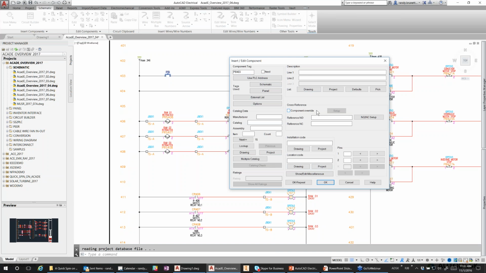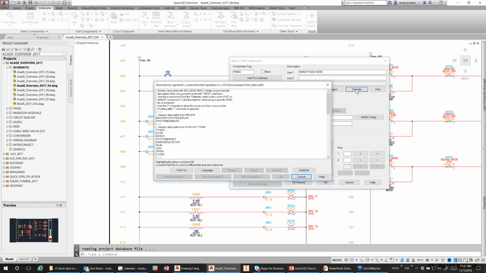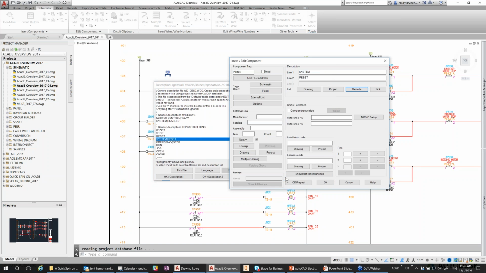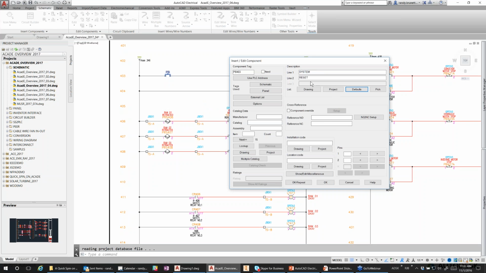So I could just type something in, for example, as a string of text, or you can have default pieces that you can save and edit. And this is another example of how AutoCAD Electrical is very generic, uses just an ASCII text file where I can save and edit these text files for reuse later on. So for example, this is going to be system reset. I can pick that, and that string of text is automatically entered into the box for me.